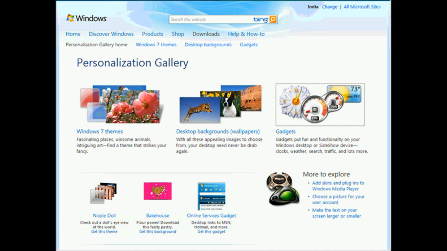Moving on to the Windows Personalization Gallery. So what is the Windows Personalization Gallery? The basic thing about the Windows 7 Personalization Gallery, or as I was talking about Aero, is that Windows 7 has a lot of themes, Aero or the desktop background that it uses.